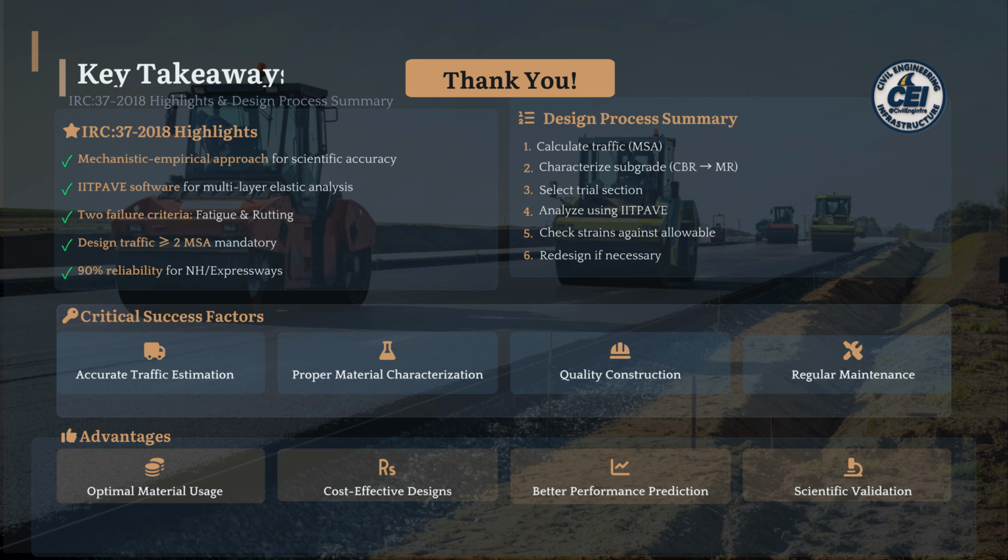Reliability levels. 90% for national highways and expressways. 80% for state highways and major district roads. Remember the design process. Calculate traffic MSA. Test subgrade CBR, MR. Select a trial section. Analyze using IITPAVE. Check computed strains against allowable values.